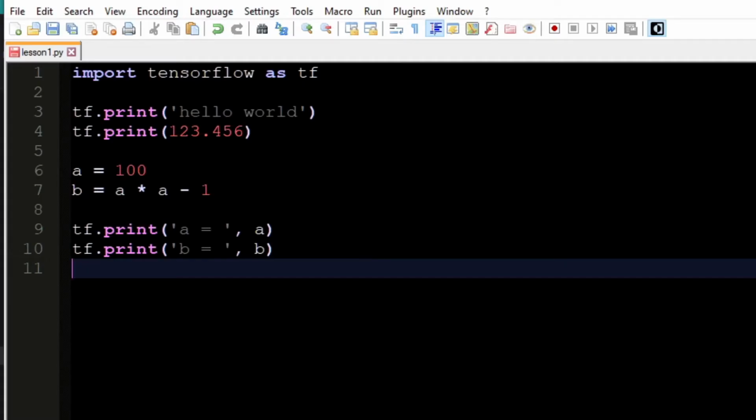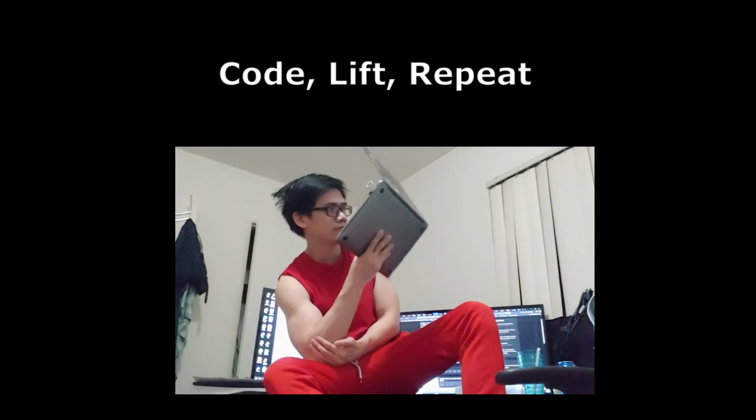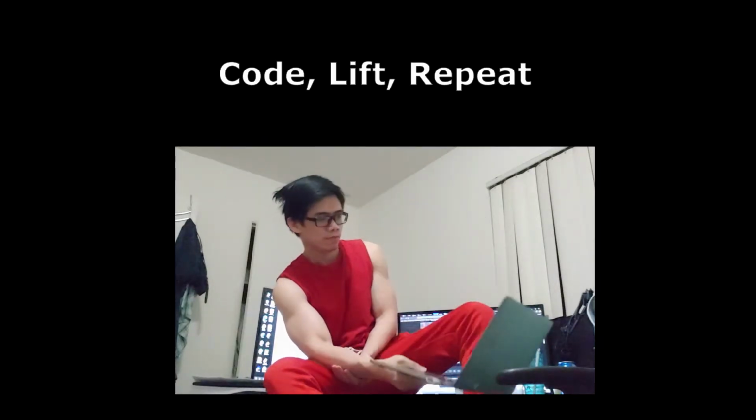We have written 10 lines of code so far. Now we will do a set of the same number of reps. We're doing 10 reps. That will be our mantra. You code, lift, and repeat.